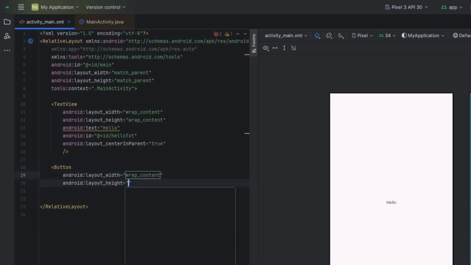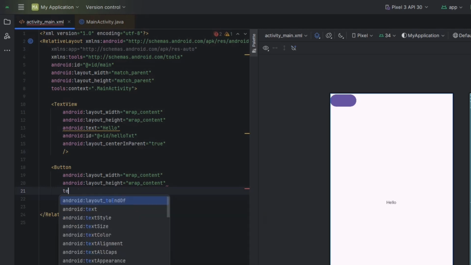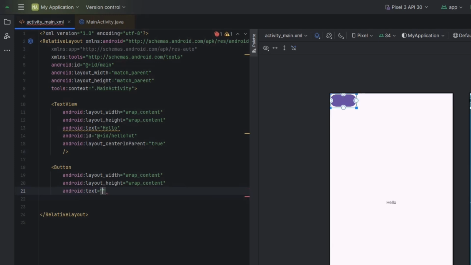And also this is going to be wrap content, and I'm going to have a text of say hello, and I'm going to give this an ID again. So ID is going to be hello button, and after that, so we have to make this button functionable.